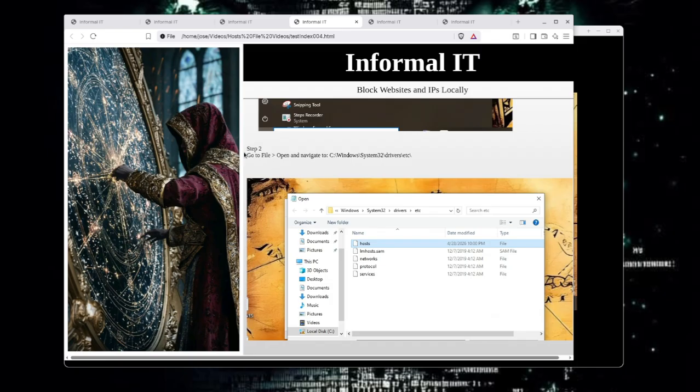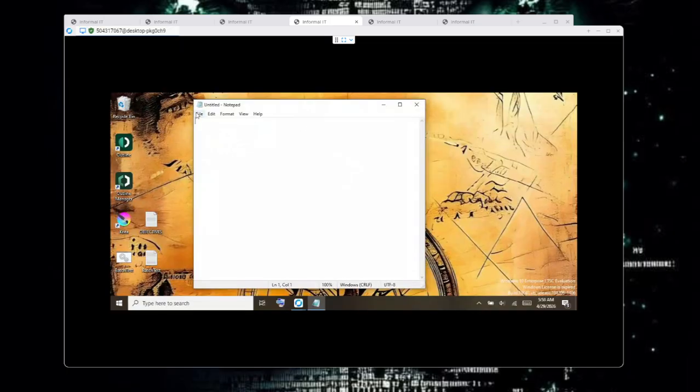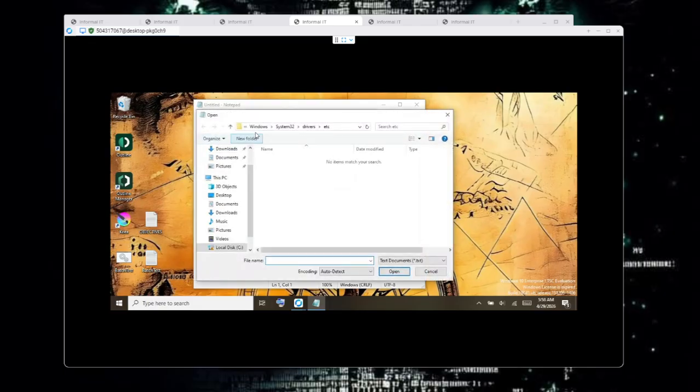Okay, once we got to that point, just going to scroll over. We're going to just follow this path here. We're just going to go to open, and we're going to navigate to C, Windows, System32, drivers, to the etc folder. So we'll follow that path right now. It is Windows, System32, drivers, etc.